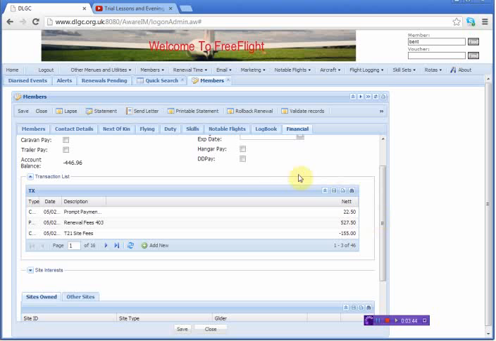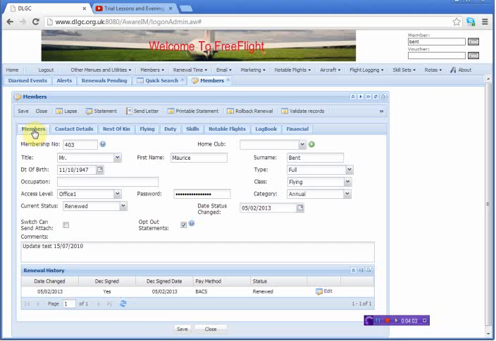If for any reason you made a mistake and you need to roll back and start again, then you can quite easily do that by clicking on the roll back renewal. That will remove all the transactions and it will reset. Let me just go back to the members tab. Okay, it will reset the renewed status and the date to the last one that was in the list before this renewal took place.